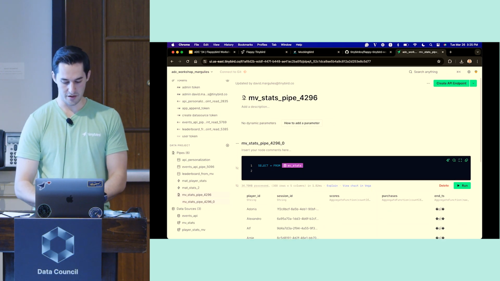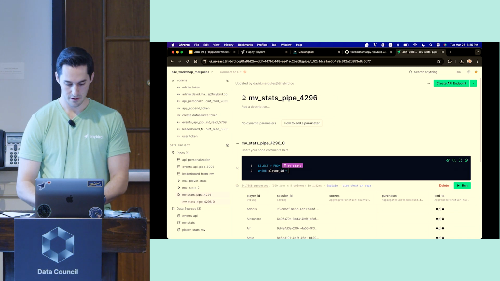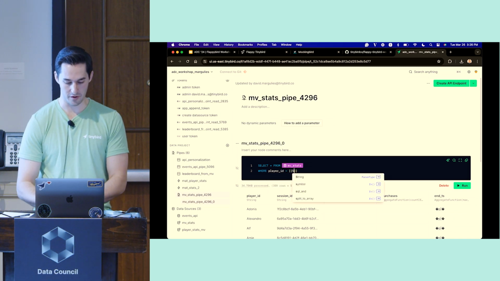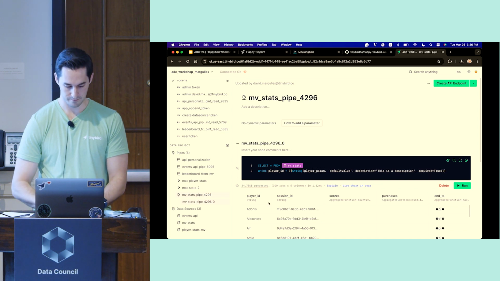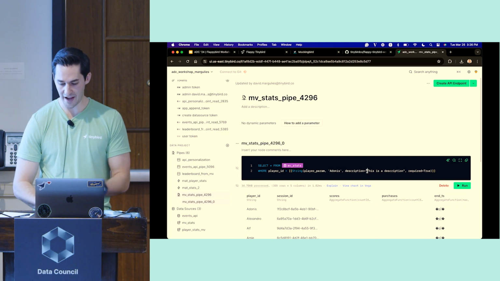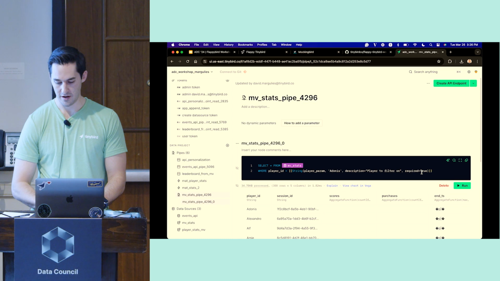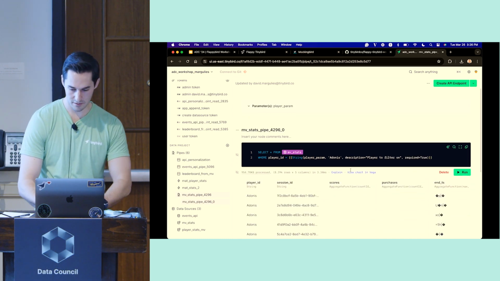So again, first thing I'm going to do here is filter on player ID. And I'm going to add in that query parameter right away. So let's call it player param. I can give it this default value. I can add a description for documentation purposes, so player to filter on, and also for documentation I can say if it's required or not. So run that, looks good.